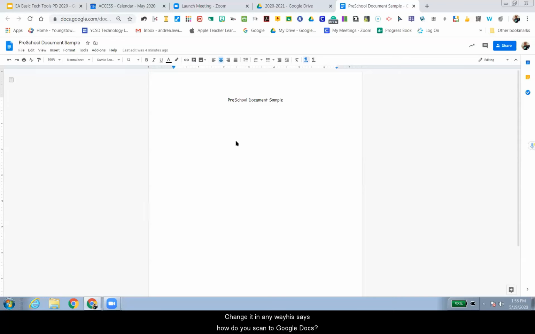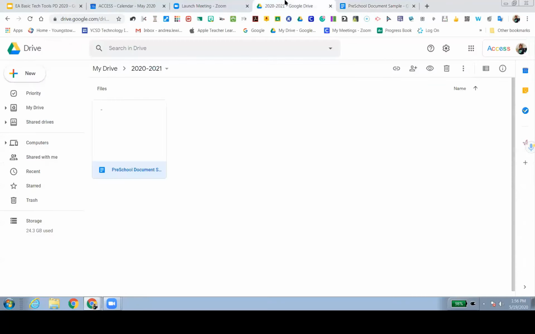It says, how do you scan to Google Docs? You can't, I don't scan to Google Docs. If you scan something to yourself from the printer, it sends it to your email, and then you can add it to your Drive, but it makes it a PDF, which is a picture. So you will not be able to change it. Right, that's the only problem there.